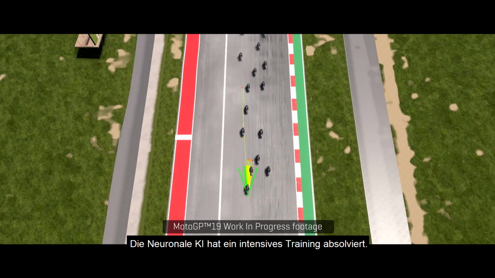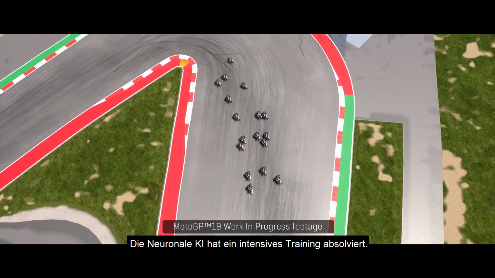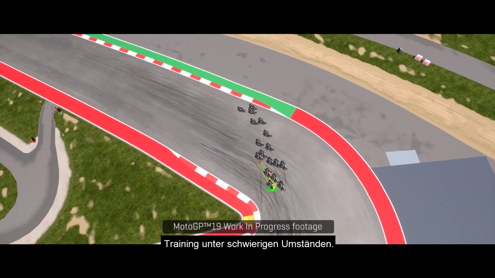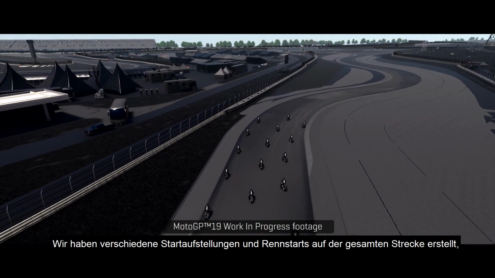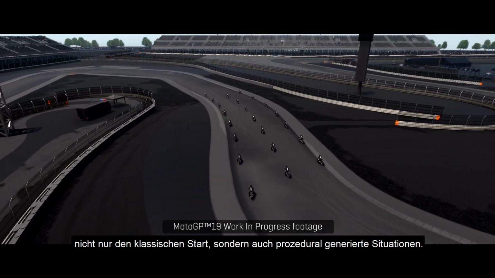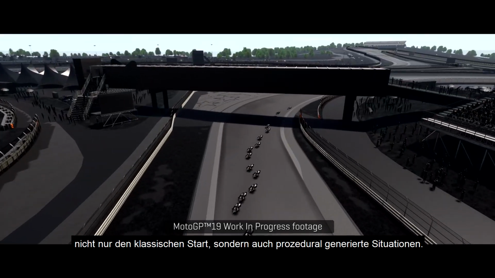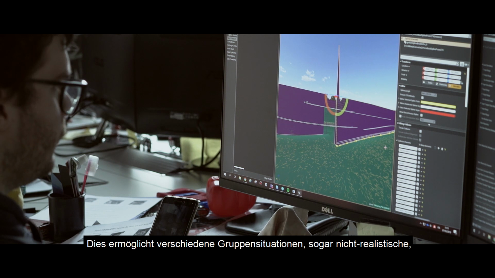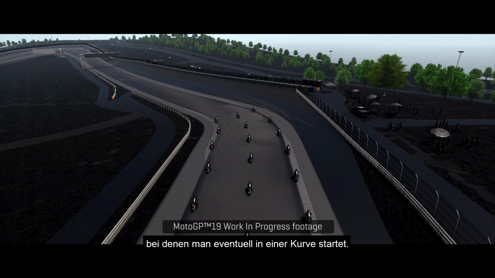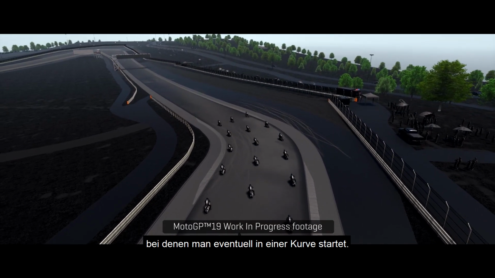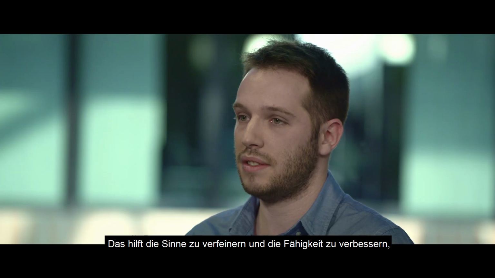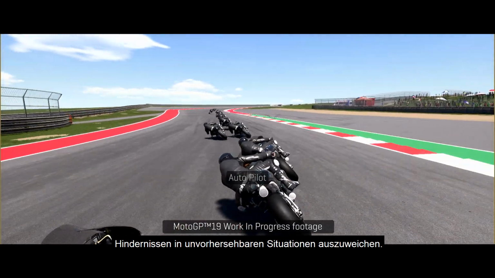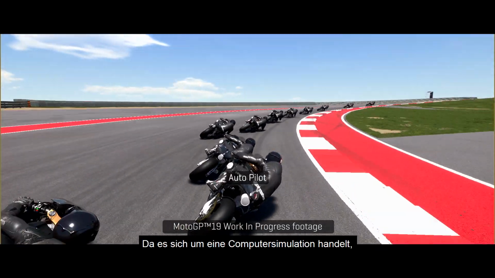The neural AI went through a lot of intensive training under different circumstances. We created various starting grids and race starts all over the track. Not just the classic start, but procedurally generated situations. This allows for different group situations, even non-realistic, where they might start halfway through a curve. But this helps to refine their senses and ability to avoid obstacles in unpredictable situations.